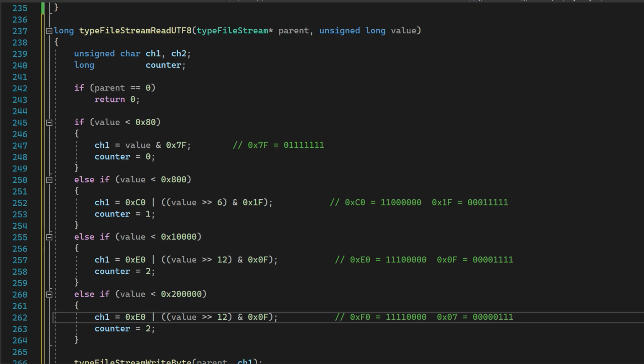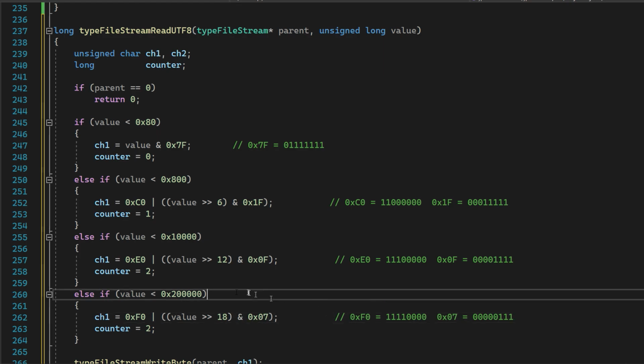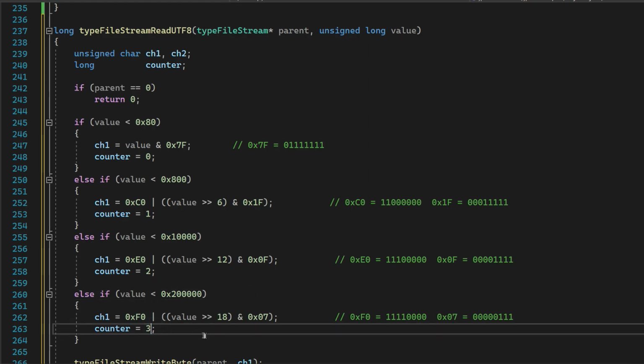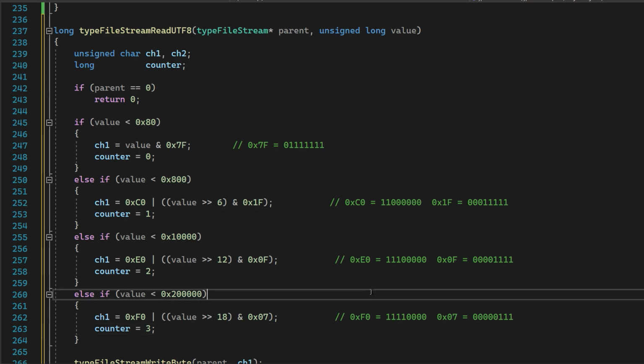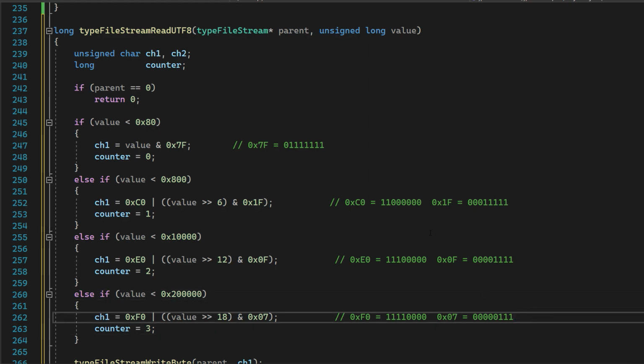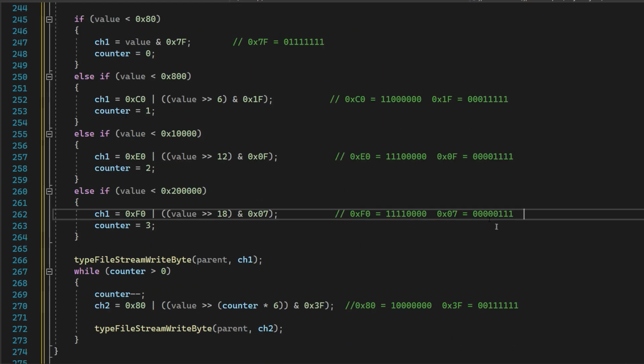Okay, try to remember how to do binary again. Okay, F0, if you see 4 bits, it's F. If you see 3, it's 7. Okay, so it's F0, F0, and 18. Okay, 12 plus 6, 18. Okay, 0 7. Simple enough. Counter equals 3. So that's 4 bytes. Just make sure you get it right. 4 bytes. Okay.